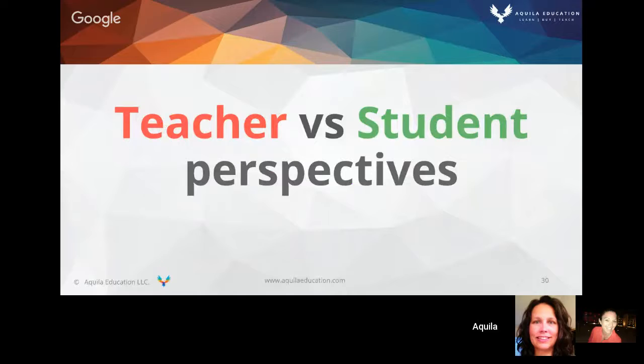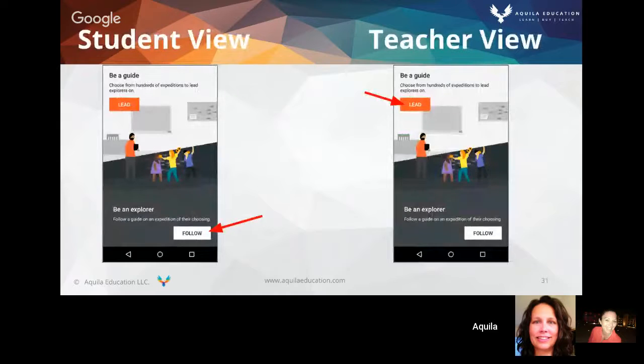So I know it's really kind of hard to envision what this actually looks like since we don't have this in front of us, from both the teacher and the student perspective, side by side. When both the students and the teacher open the app, they'll be presented with the same screen. As I mentioned before, the student will be an explorer and press the follow button, and the teacher will be a guide and choose to lead.